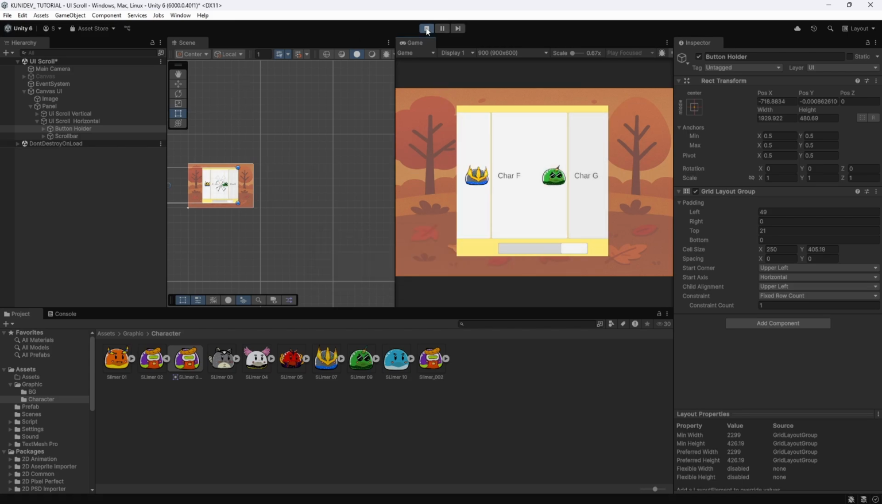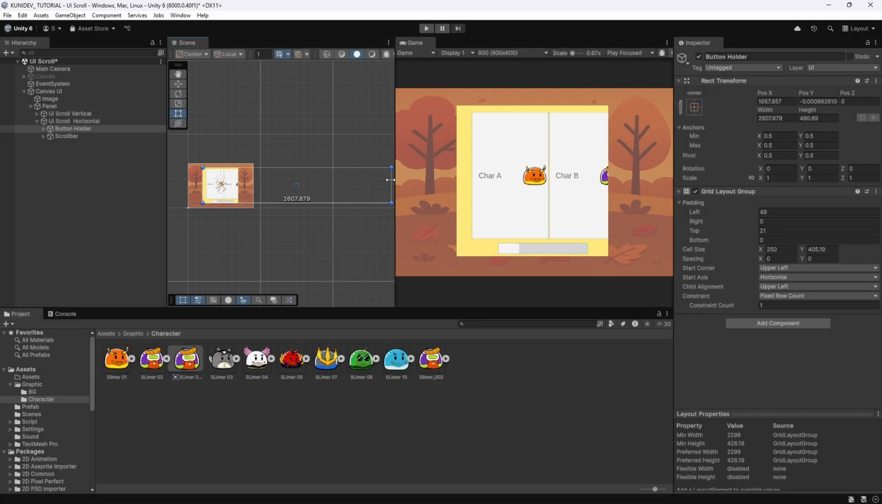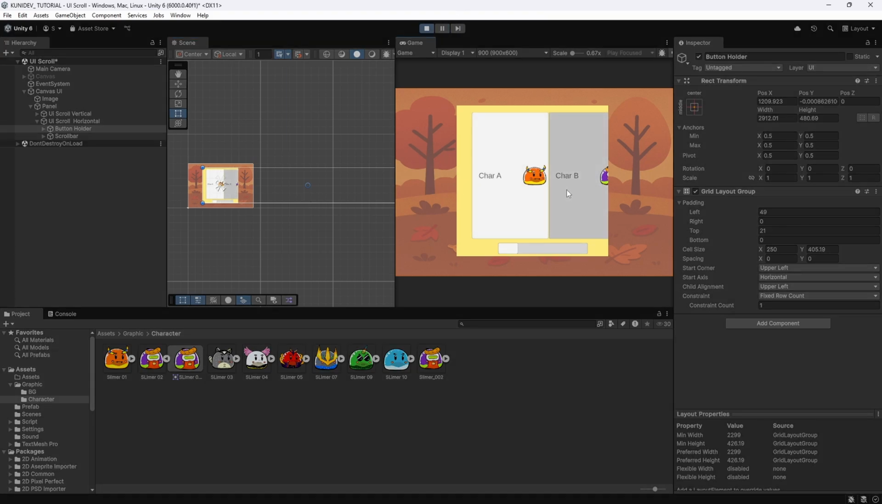Okay, still not enough. Let's go and add another one. Okay, let's scroll, and you see that it is already empty. So you can fit as much as you want, according to how you want your horizontal scroll view. To recap, now you have learned how to create a UI scroll menu for both vertical and horizontal views.